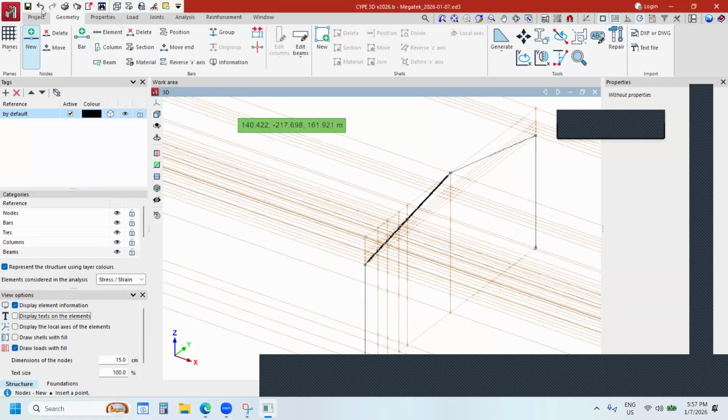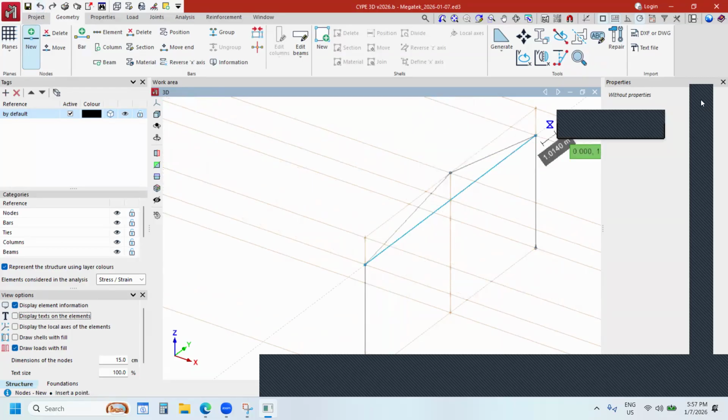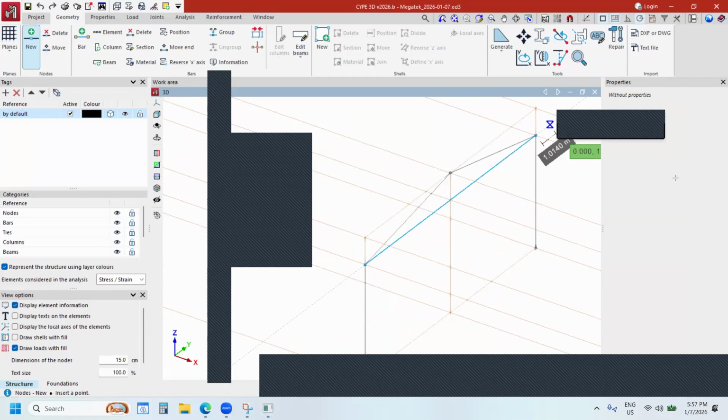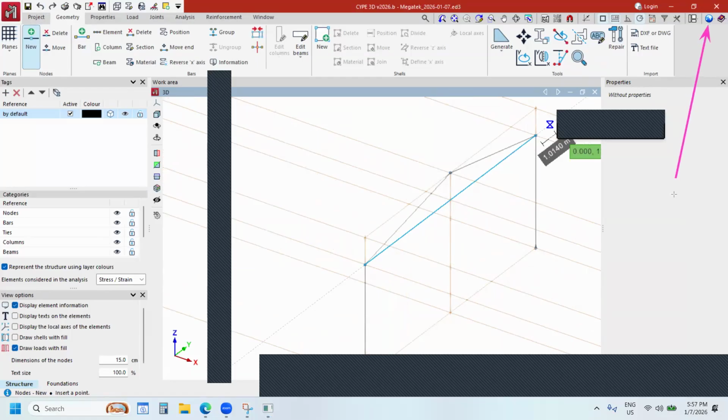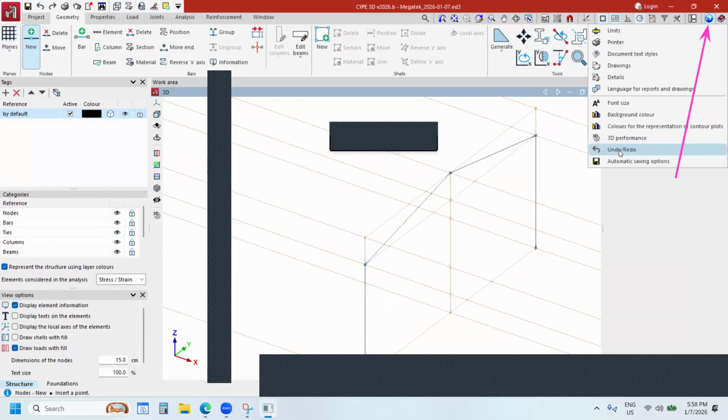So that's why we don't always need these reference lines to see. Let me just undo the procedure. You see here you have the undo option. Okay, I'm doing the undo procedure. But let me also tell you something. You can go to this small earth icon here. Just click on that, and then here you have the undo redo option.